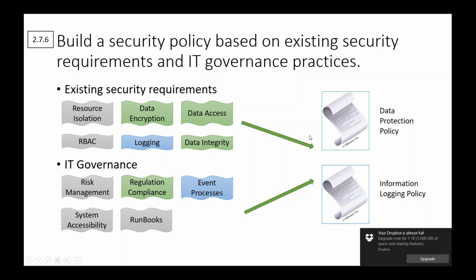So in this example, the data protection policy can include data encryption, data access, data integrity, and also regulation compliance issues from IT governance. While information logging policy can include event processes, event monitoring processes, and logging from security requirements.